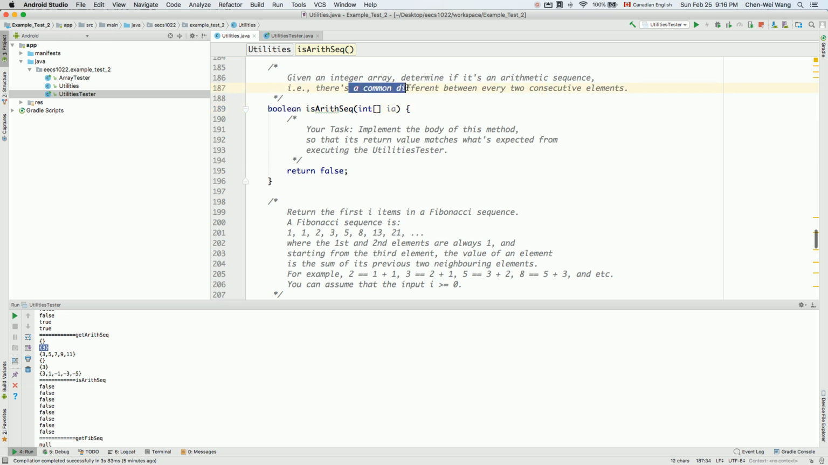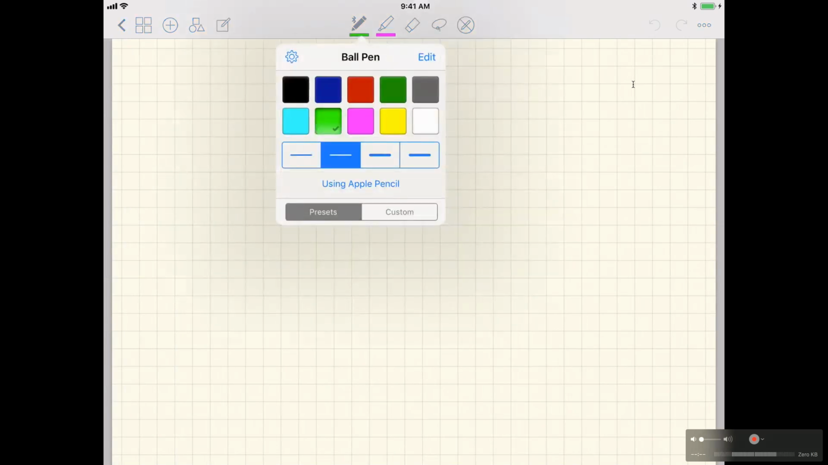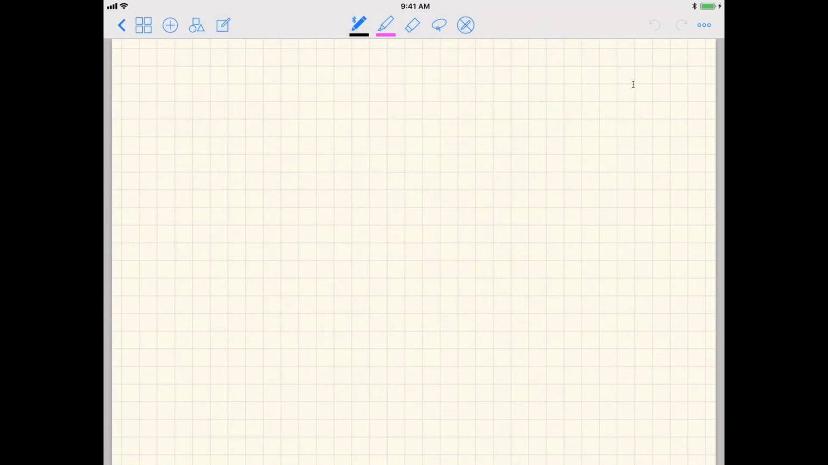Okay, let's review what an arithmetic sequence is. That means there's a common difference between every two consecutive elements. So that means for all consecutive elements, there's got to be a common difference between them. Okay, let's see some examples and see what the special cases are. Let's go to the iPad illustration over here and think about what the special cases might be.